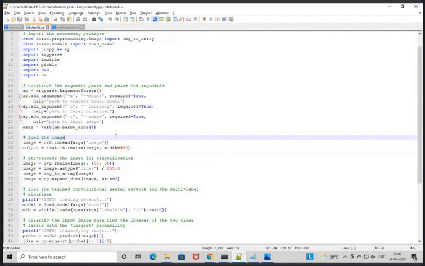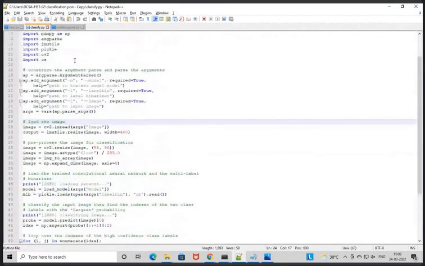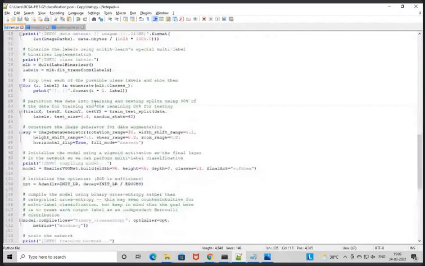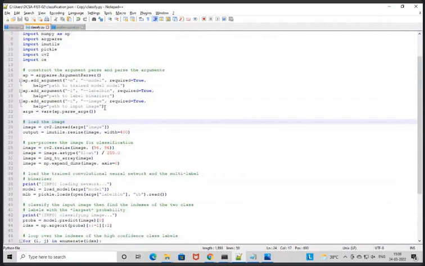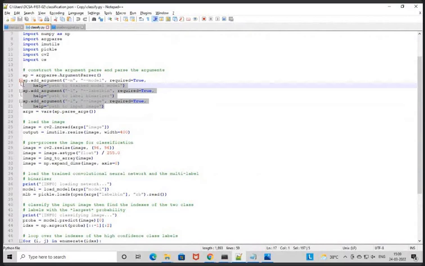Same packages, then argument parsing. Here you know the difference between the training phase and the testing phase. Here we have the dataset, model, label binarizer, and plot. Here model, label binarizer, and image: which image we have to classify will be given in that place.